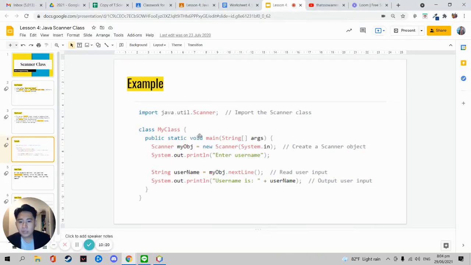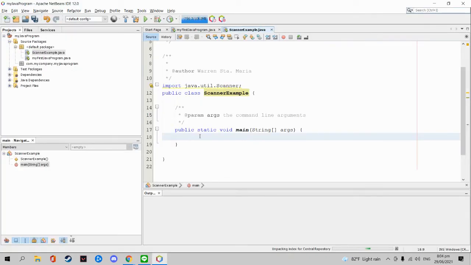Okay, so let's try and do this example, guys. The very second thing that you have to do is create an object. Let me just put here a comment: import Scanner class. Okay, this is how you import the Scanner class.